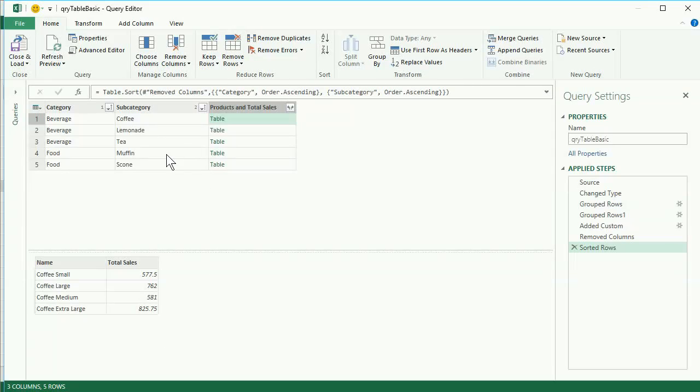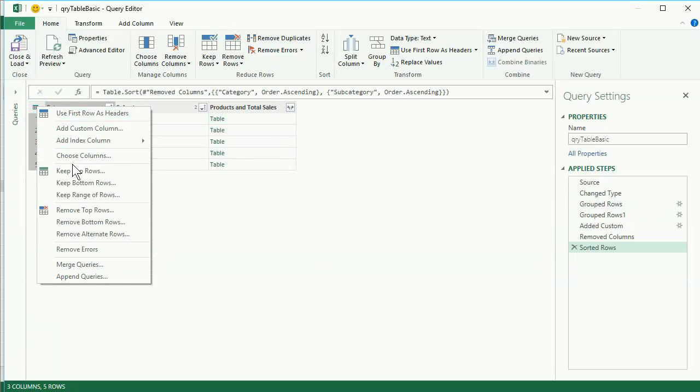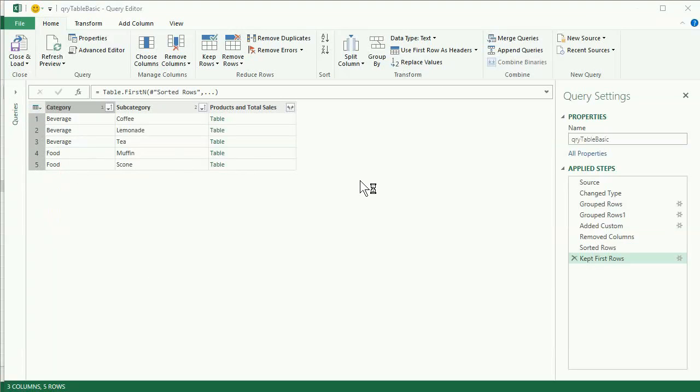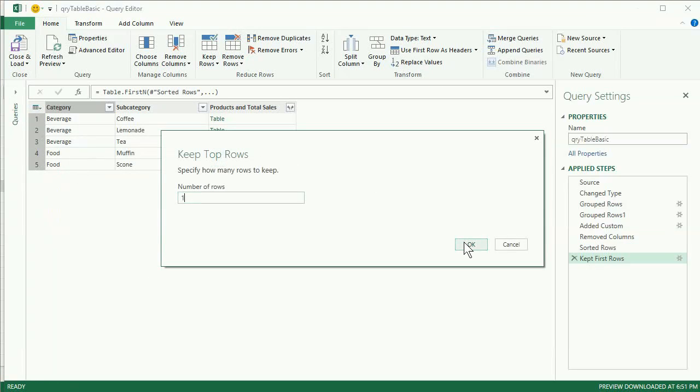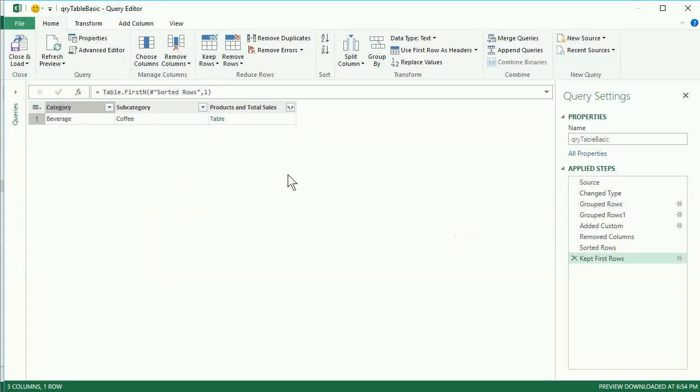So what we want is to expand this out so we get the total sales for all of the products. So you can see them all. I think the easiest way to see how this expansion works is rather than doing the entire table, we're just going to start off with one row to begin with. So I'm going to right click here, and I'm going to keep top rows, and I'm just going to keep one. We're going to undo this in a second, but I think it's a little easier if we just expand one. Then when we do all of them, it will make a little bit more sense.